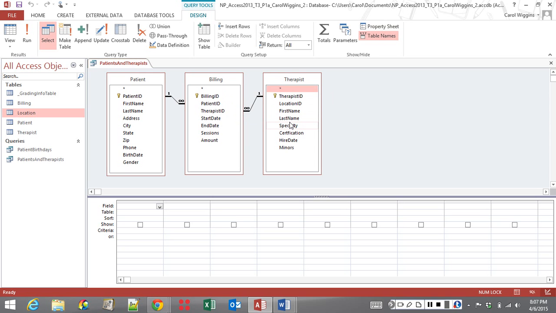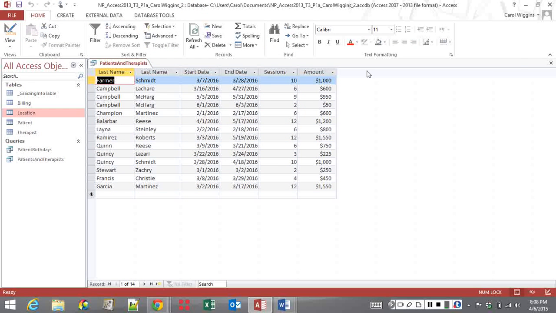Okay, then we want to add the last name field from the patient table. So patient last name. Then we want to add the last name field from the therapist table. And then add the start date, end date, sessions, and amount fields in that order from the billing table. So we want the start date, end date, sessions, and amounts. Save and run the query and then close it. So right click and say save, run it. Now you see all the information and we're done.